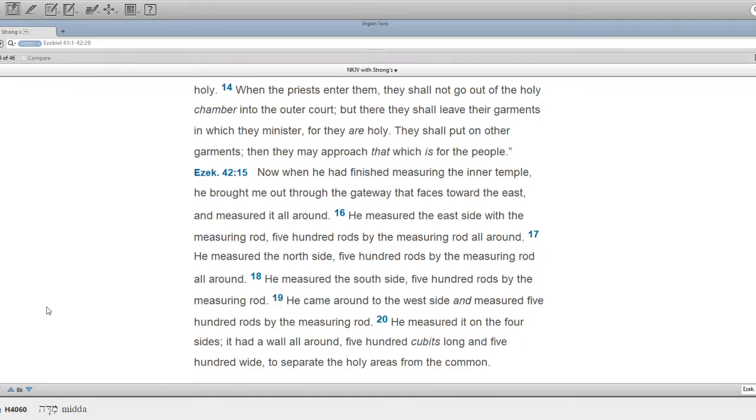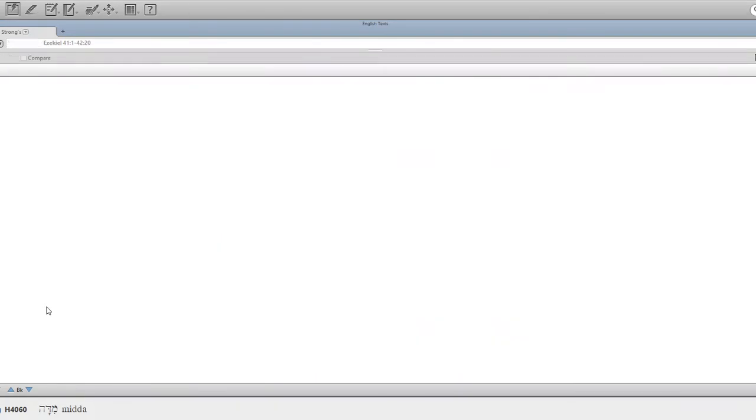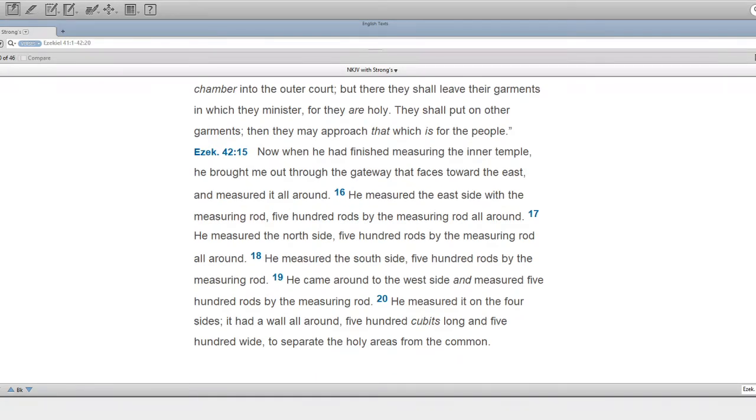Now when he had finished measuring the inner temple, he brought me out through the gateway that faces toward the east, and measured it all around. He measured the east side with the measuring rod, 500 rods by the measuring rod all around. He measured the north side, 500 rods by the measuring rod all around. He measured the south side, 500 rods by the measuring rod. He came around to the west side and measured 500 rods by the measuring rod. He measured it on the 4 sides. It had a wall all around, 500 cubits long and 500 wide, to separate the holy areas from the common.